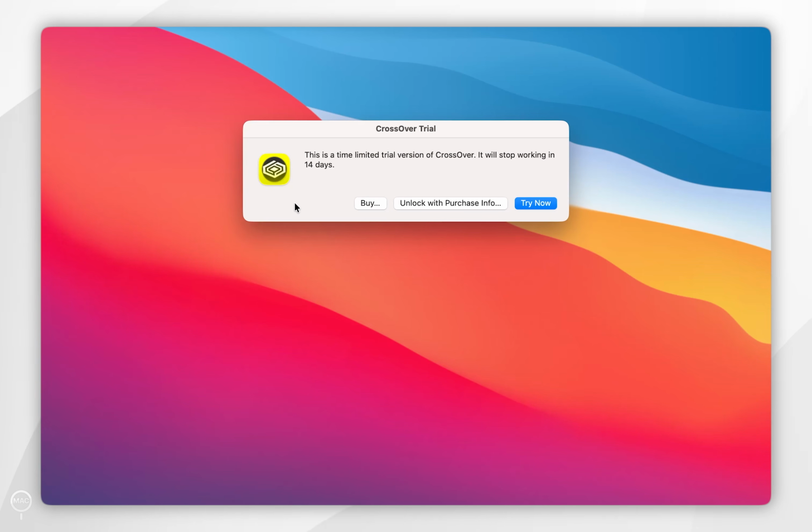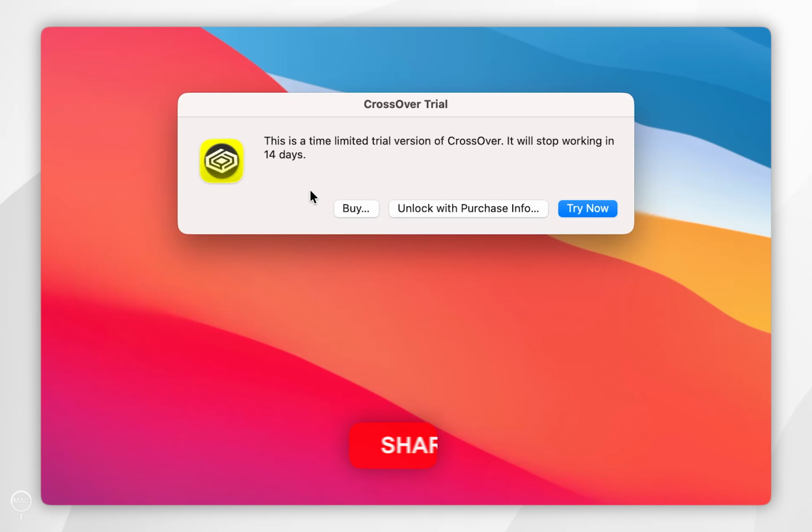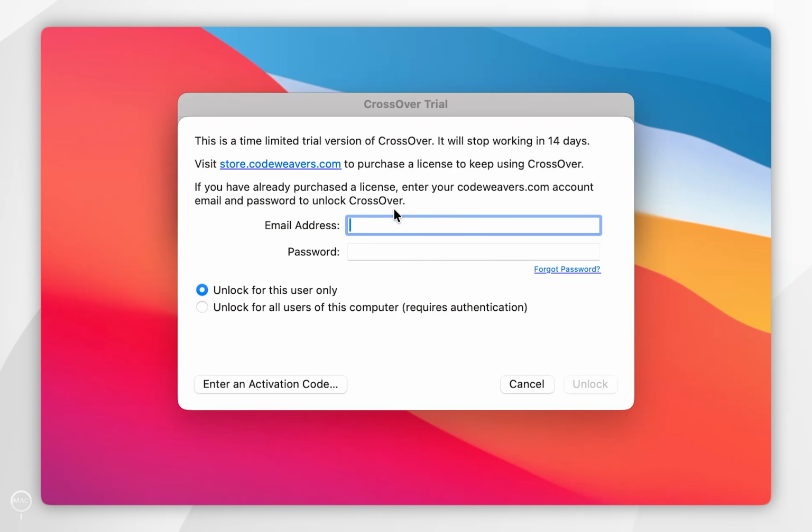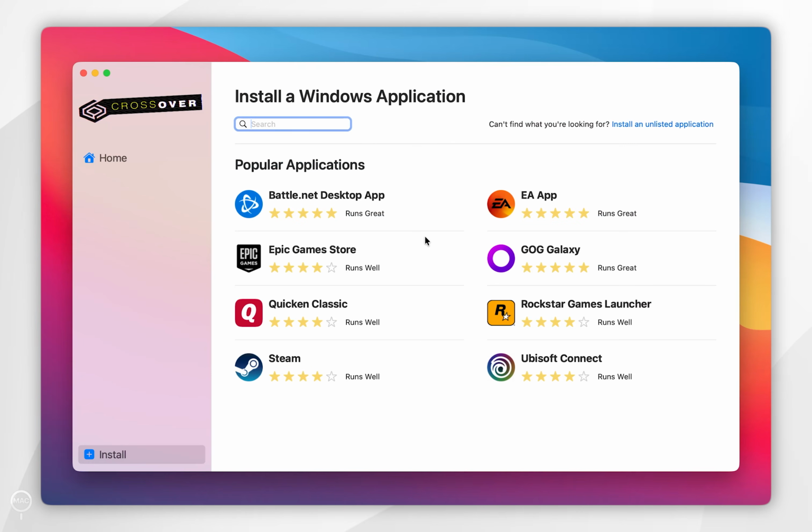When you open it for the first time, you will see your trial information, and this will be 14 days. So you want to select Try Now. However, if you've already purchased a license, you want to select Unlock with Purchase Info, and then you want to enter in your CodeWeavers account details here, and select Unlock. And then once Crossover opens, it will look like this.